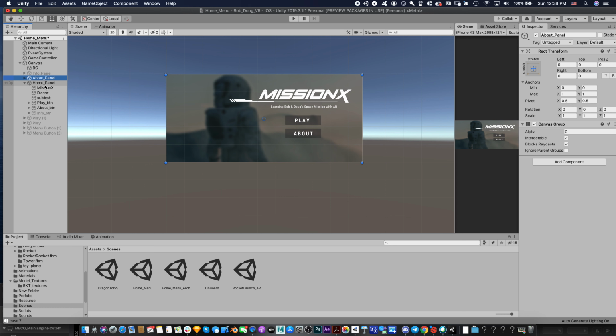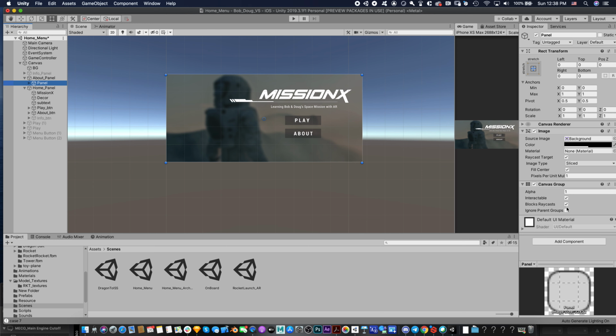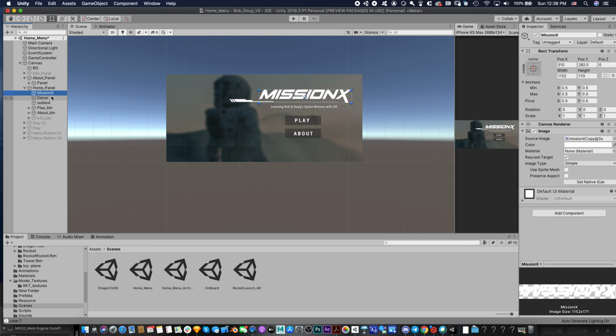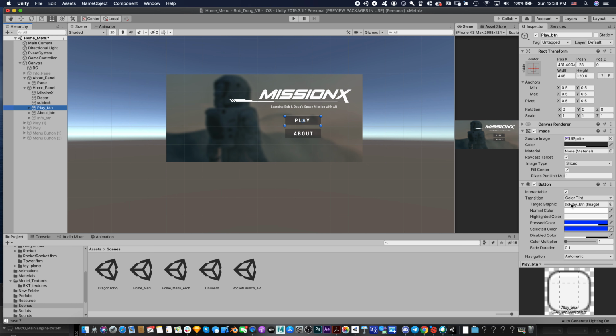So about panel, home panel. If you see the about panel, pretty much I place everything as images. And before this, I took time to study how to make a good UI in Unity. So pretty much I did it like this.